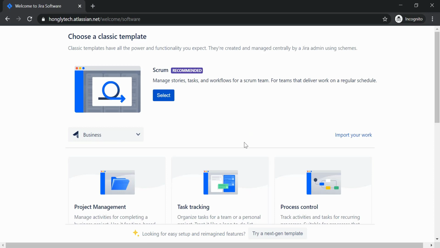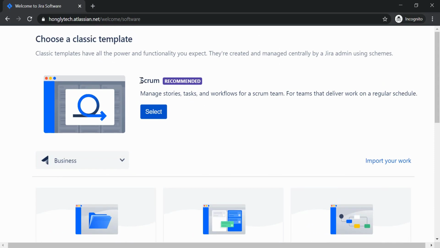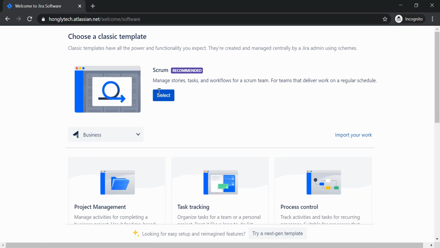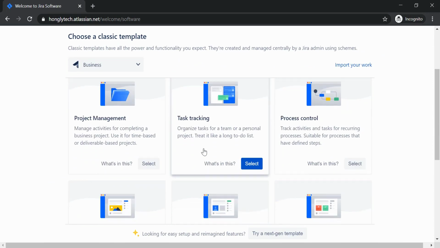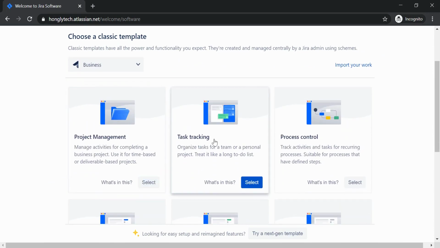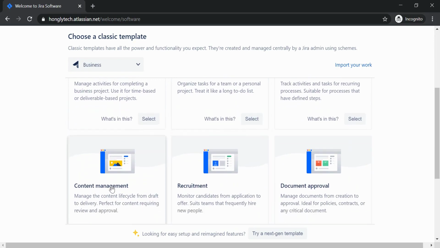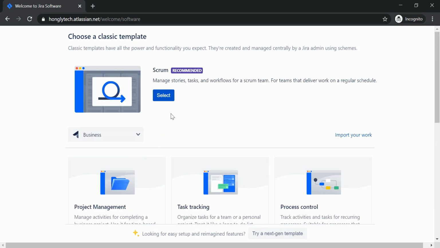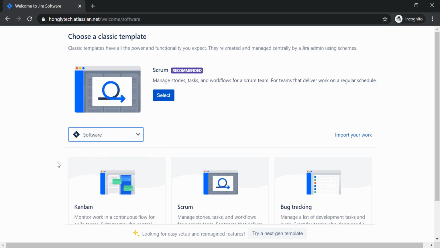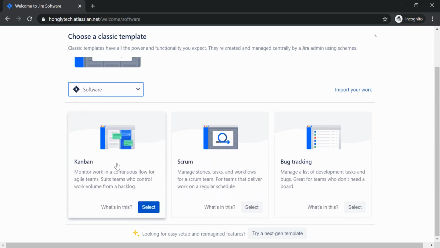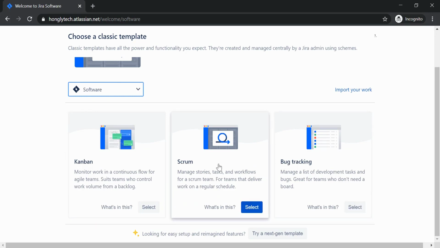So here, once we answer all the questions, you can see that there will be a recommendation here. It's asked me to go with the Scrum. Here, this is basically the template. So we have project management, recruitment, content. We can also change this to software as well. So here we have three: the Kanban, the Scrum, and the bug tracking. So with Scrum, we can manage a story, task, workflow for the Scrum team. I'm gonna go with this one.